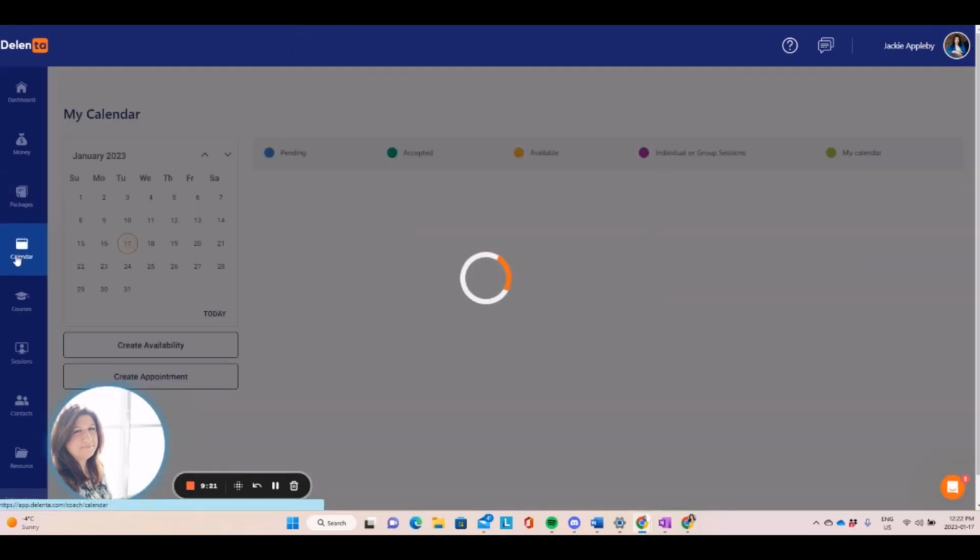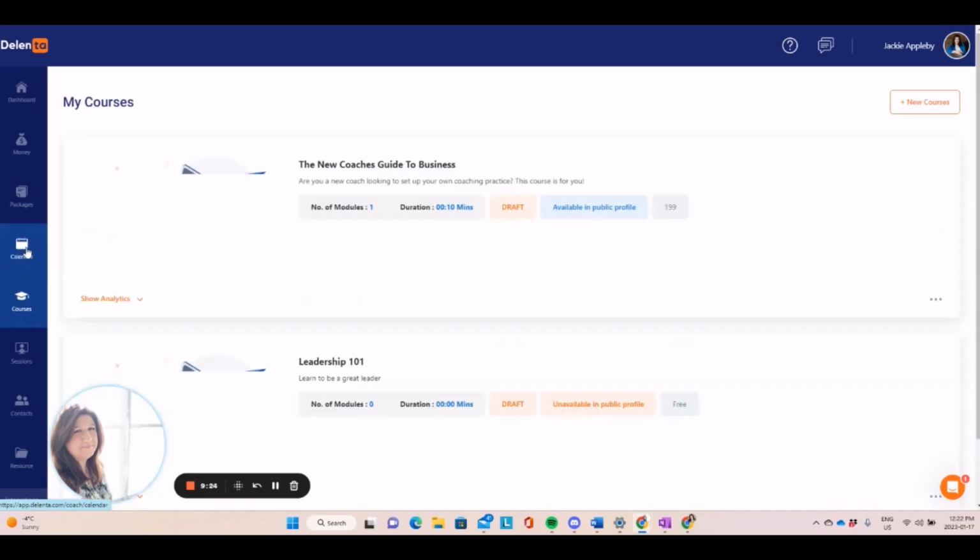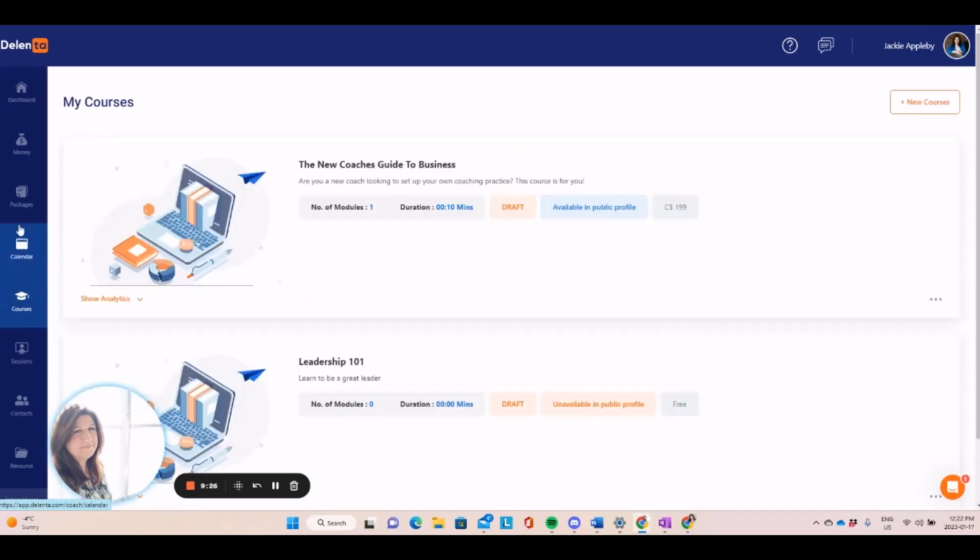So then we'll head over to the calendar. I'm not going to go too much into it because it is currently connected to my own Google Calendar, so it's pulling in all of my private information. I'm not going to give you a demo on that, but just know that it does connect to both Gmail and Outlook calendars.